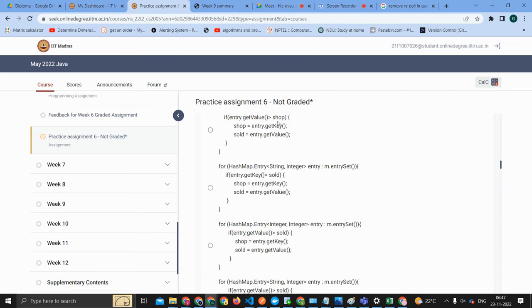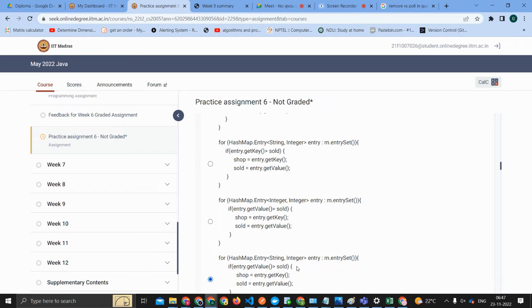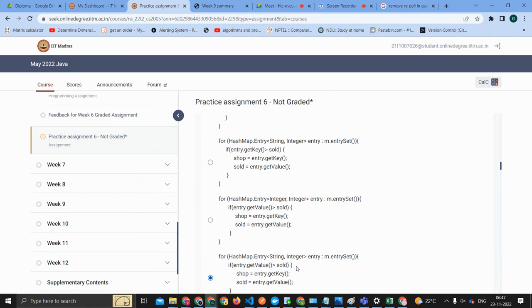No, Priyanka, see. Here, first it is shop greater than shop. So the last one will be correct, because it is greater than sold. Yes, correct, because shop is storing the name. You are right.